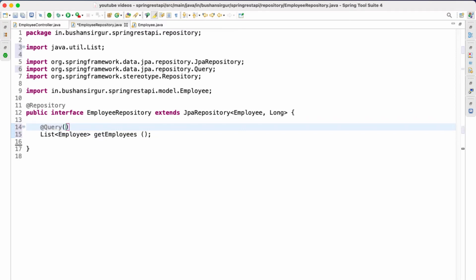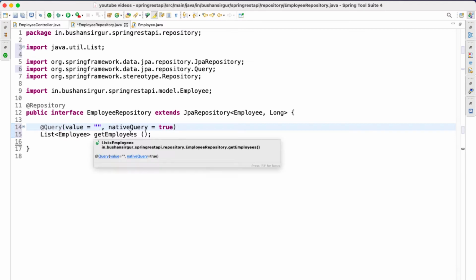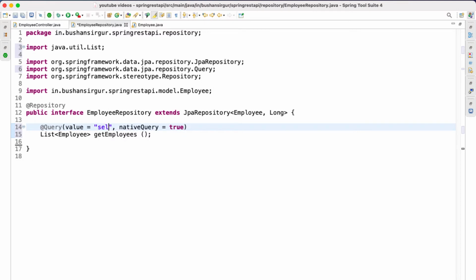This is going to take two options, the value and the native query. The value is nothing but the SQL query, and the native query is nothing but the boolean value. We're going to set this to true, which means we are going to write the native SQL query. The value will take the raw SQL query. In this case, it's select star from employees, the table name, which is TBL underscore employee.